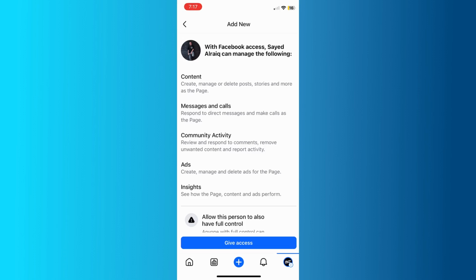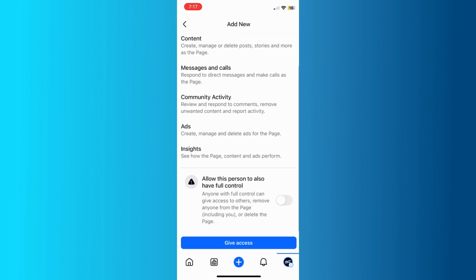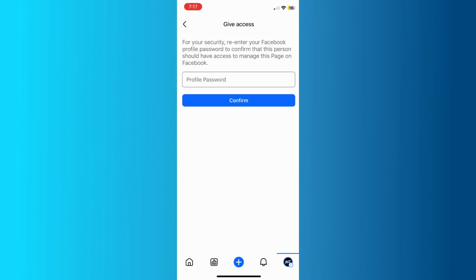Once you open it, you'll see access details along with a control option. If you turn on the toggle next to it, that person will have full control of the page. You can switch this on or off depending on your preference. After that, tap the Give Access button at the bottom.